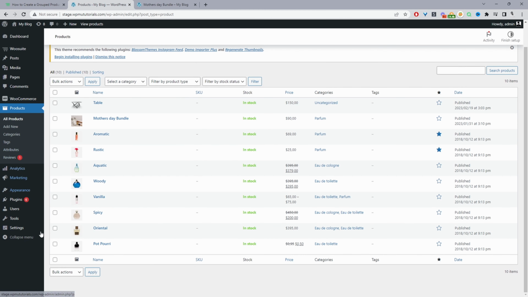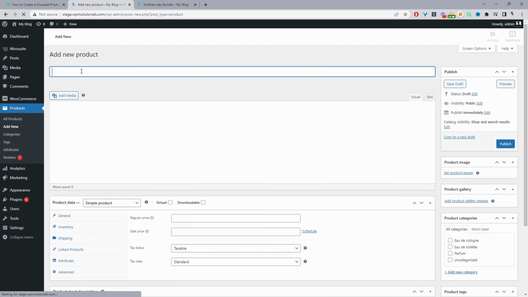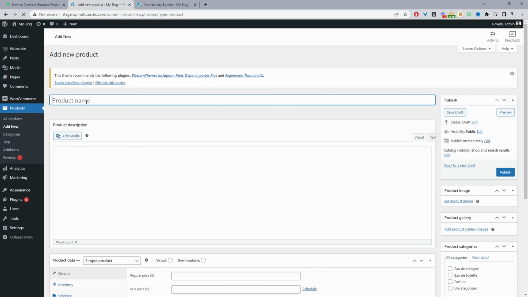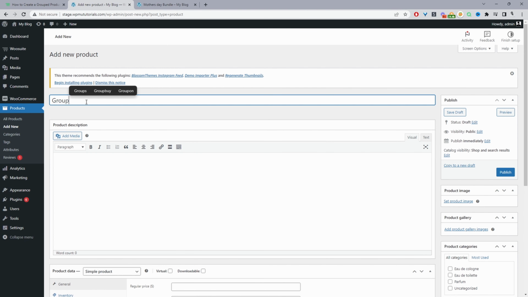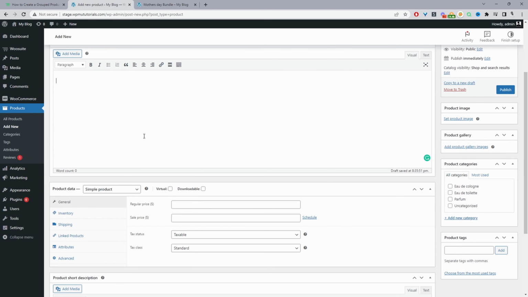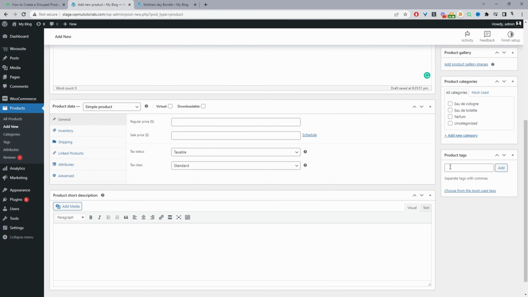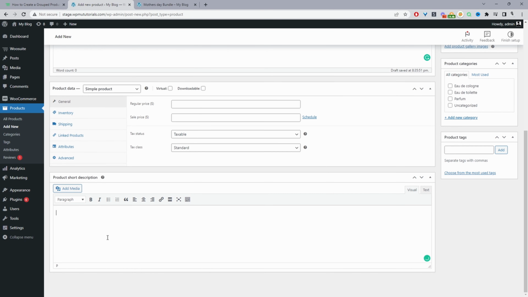Since I've already got a few products created here, I'm just going to go ahead and create our group product. To do that, we'll click add new, and then we can name this group product. Usually you'd give it something more meaningful, but just to make life easier for future reference, I'm just going to name this one group products. Then you'll add in the product description. It's just like any other product. You'll add in your description, the category, the tag, the featured image, and you can also add a short description.